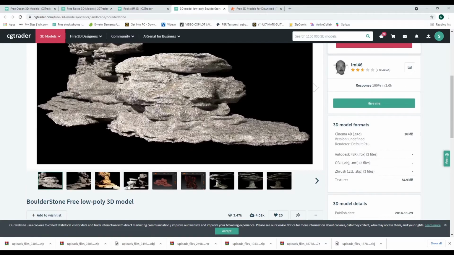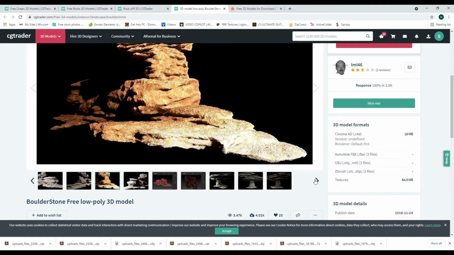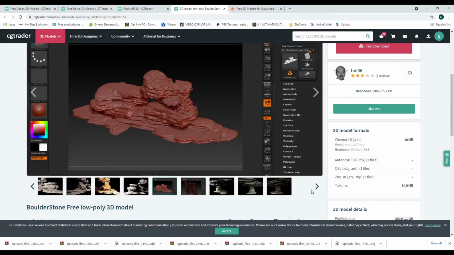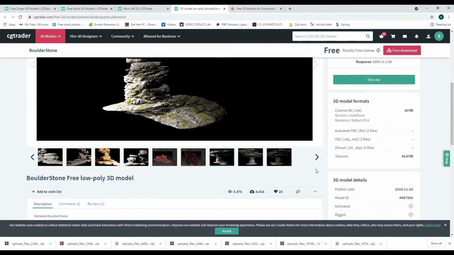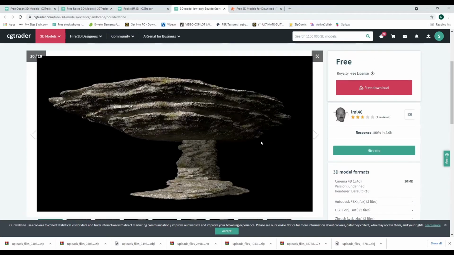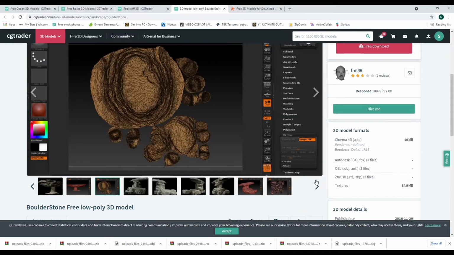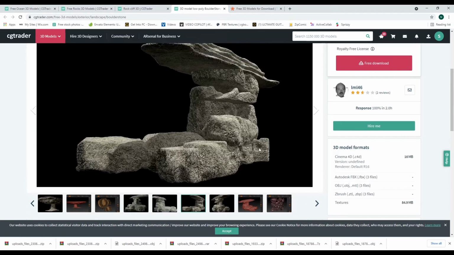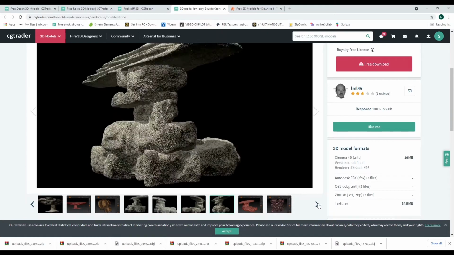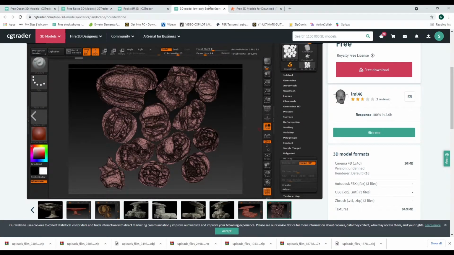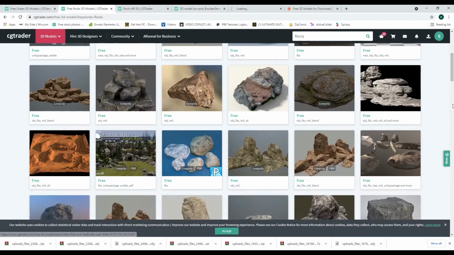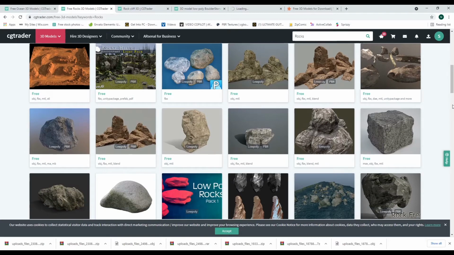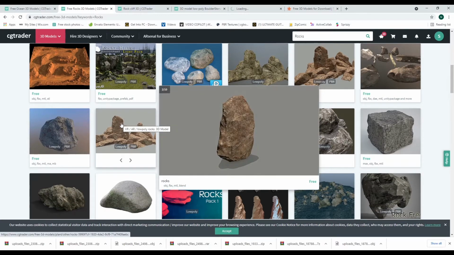We've got these rocks. Let's have a look here. And this could look cool underwater. So yeah, I don't know. I don't know, to be honest. Let's maybe keep looking. Oh, that's nice. That's cool as well.